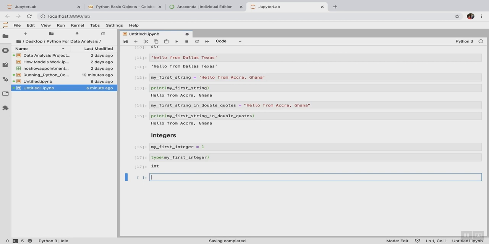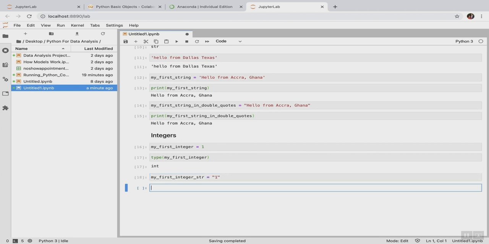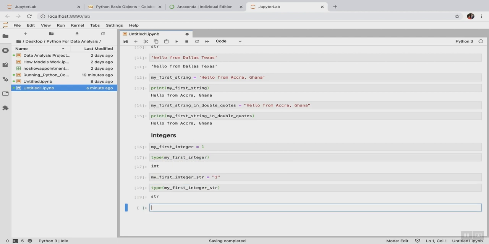Now imagine we did my first integer string and we put it in single or double quotes, the type of my first integer string will be a string data type. And so you have to take note of this.